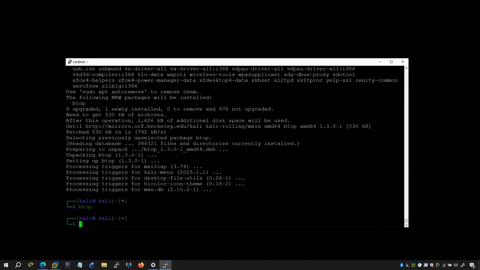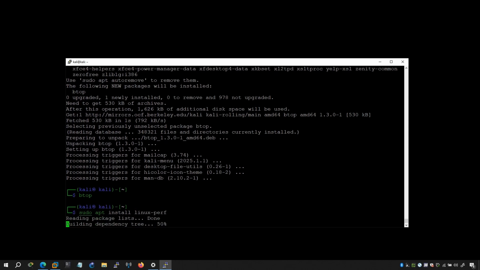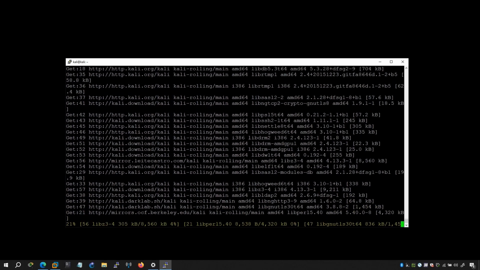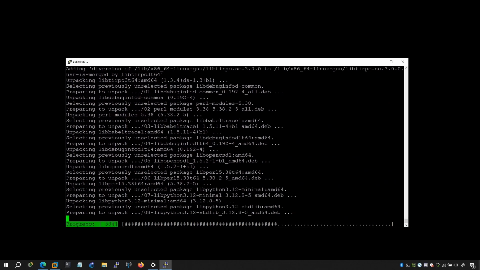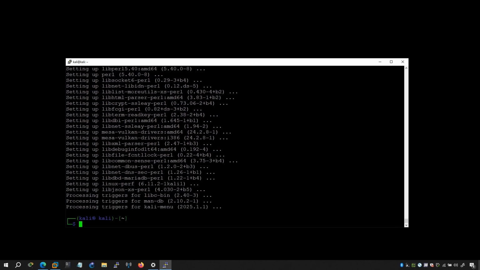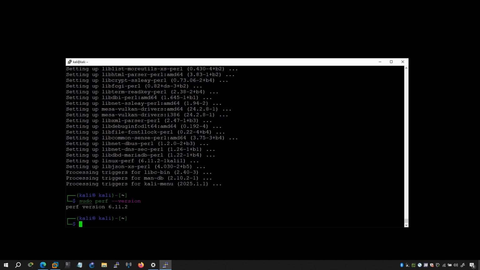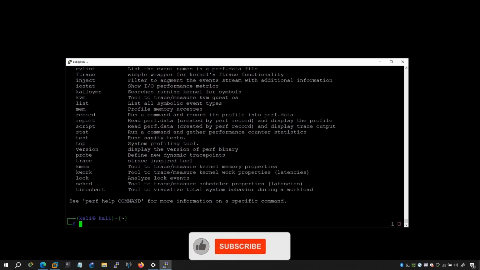If you want to install that, you can install it by sudo apt install linux-perf, okay? And you can hit enter. So you have to do yes. All right, once installed, you have to type sudo perf --version. You can see the version here, and also if you do sudo perf, it won't do anything for you. It will give the information, but it won't do anything. So you have to be very careful.